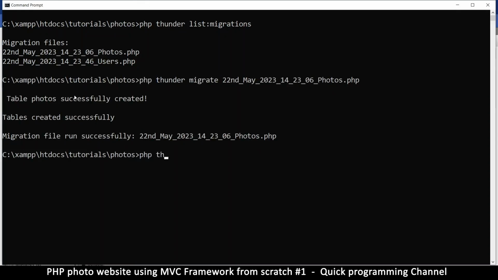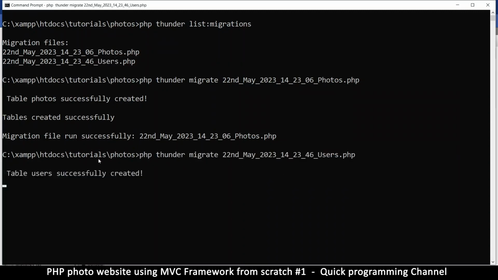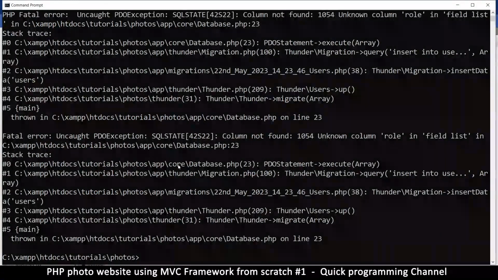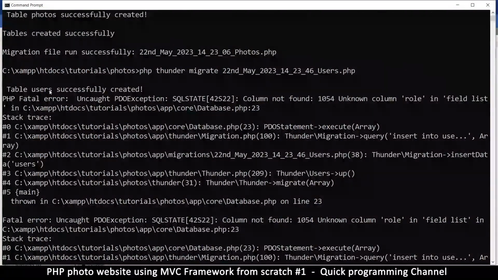Let's repeat ourselves. Let's say PHP Thunder, and let's migrate again. This time we're migrating the users table. So I'm going to copy that and paste that. Enter. Okay, so we get some weird errors here. Table users created, right? Now it's saying column not found, a non-column row in the field list.